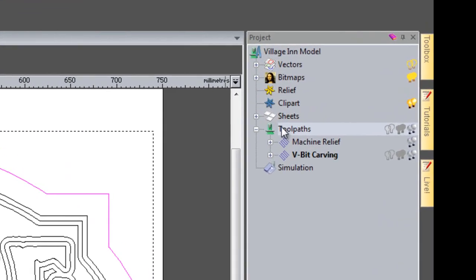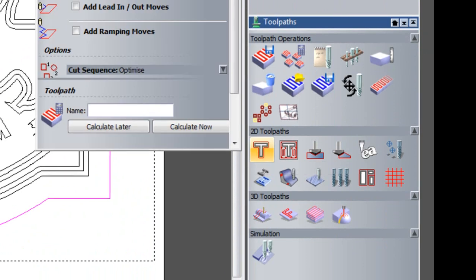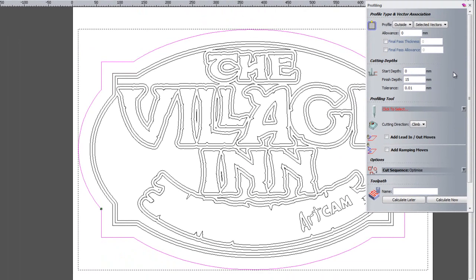So make sure that toolpaths is selected within the project tree, and then we're going to create a profile toolpath, which will open up a new dialog box. Make sure that outside is selected for the profile. You can also do it inside or along, but we don't want to do that for this particular piece. And we want to make sure that selected vectors is selected, and also make sure that this outside vector is selected and is magenta. The allowance is going to be 0, so I'm not going to leave anything on here.